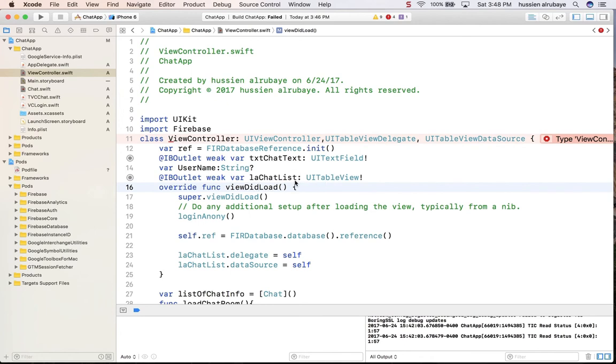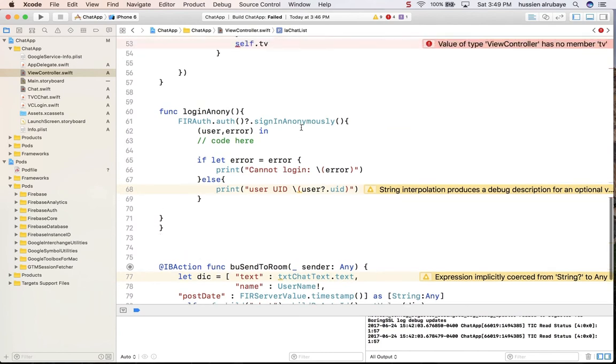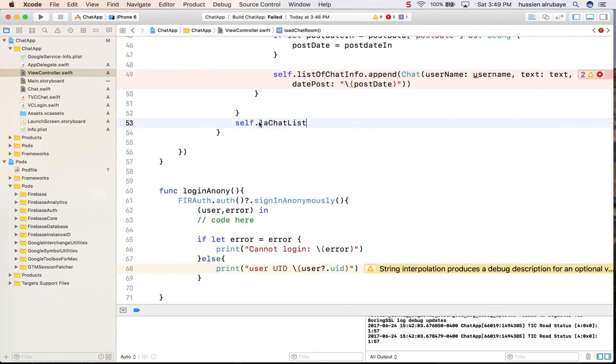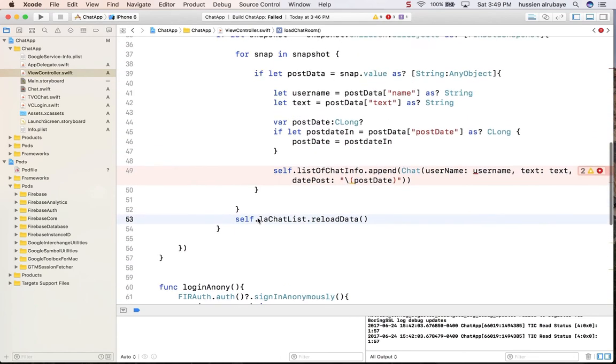UI text, UI table view. Yes, UI chat list. So I say, hey, UI chat list dot reload, because I need to reload the data again when I update it with the new values. So hopefully now everything sounds okay.